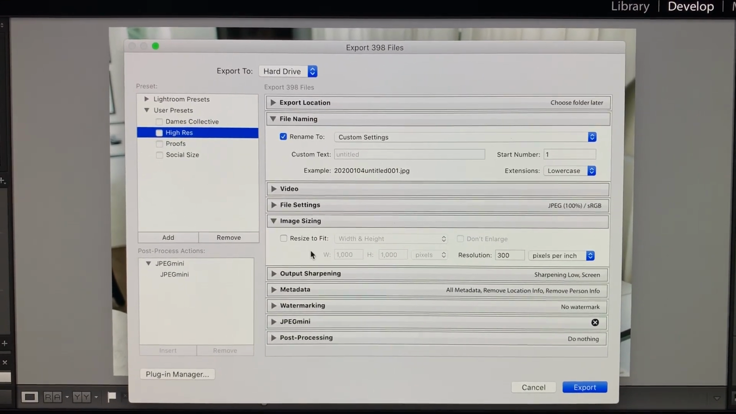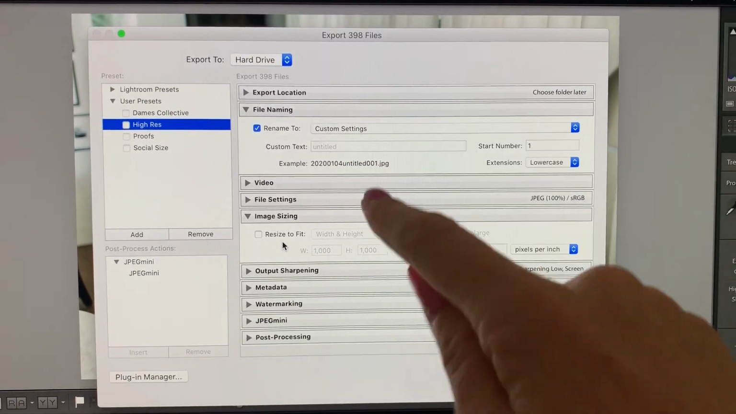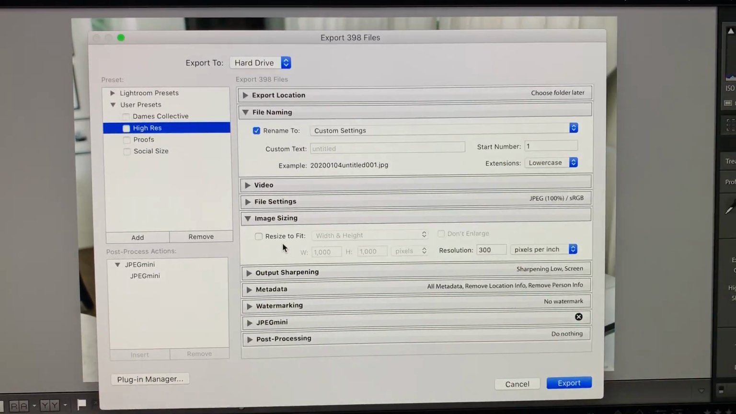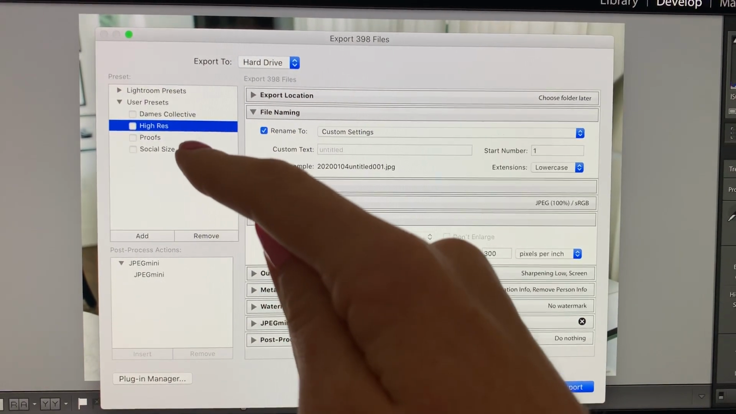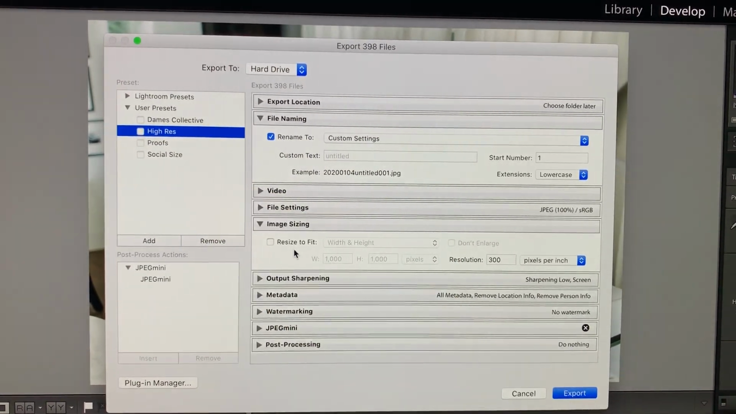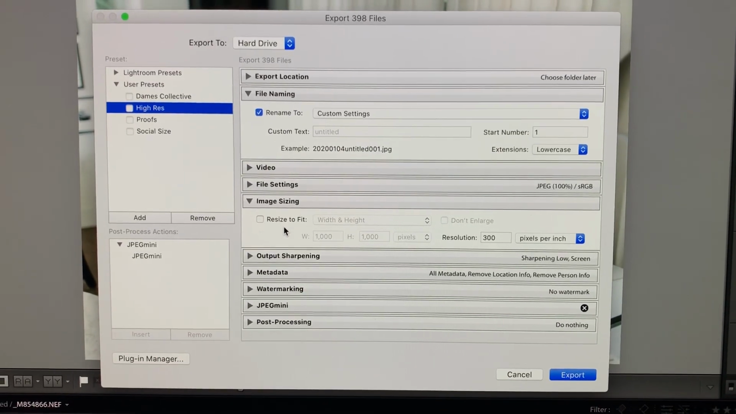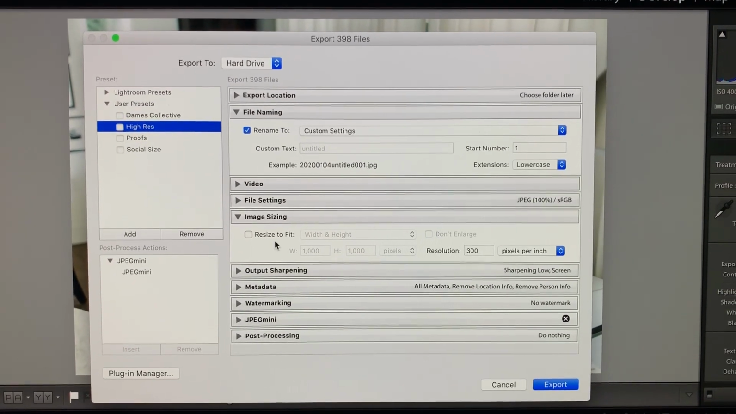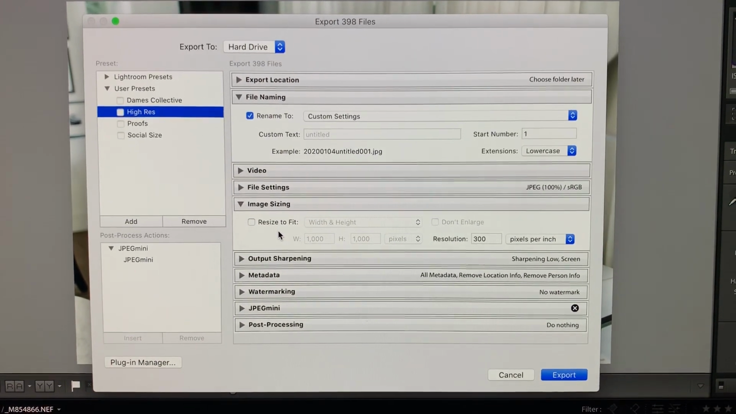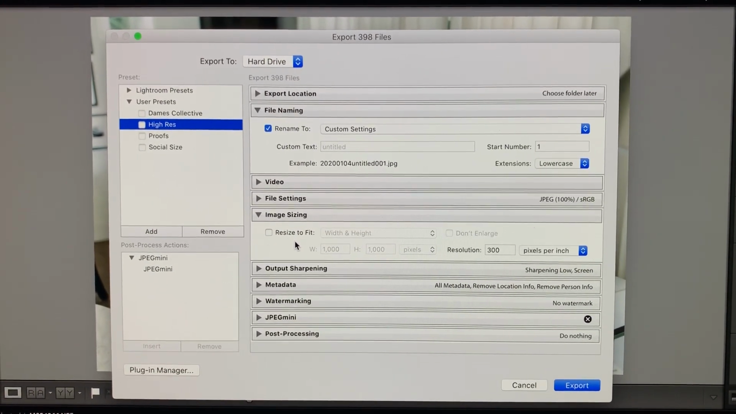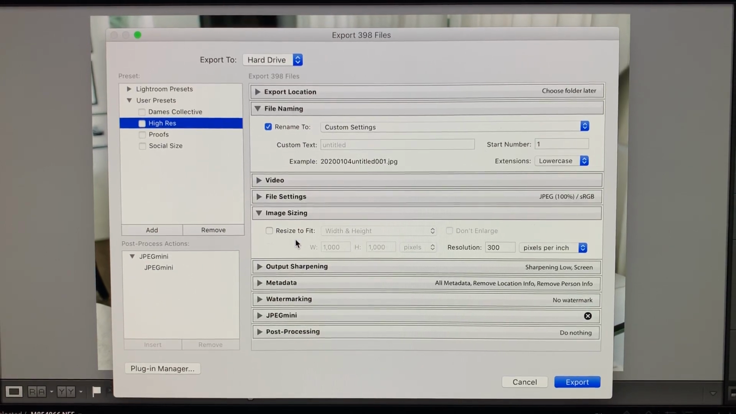So this is what my screen looks like every time, because the only things I ever really want to change are the name and the image sizing. Everything else stays the same, no matter if I'm doing high res or proofs or social size for sharing online. These are really the only 2 things that change. So we're going to go through each thing really quick so you can make sure your settings are in alignment with this.